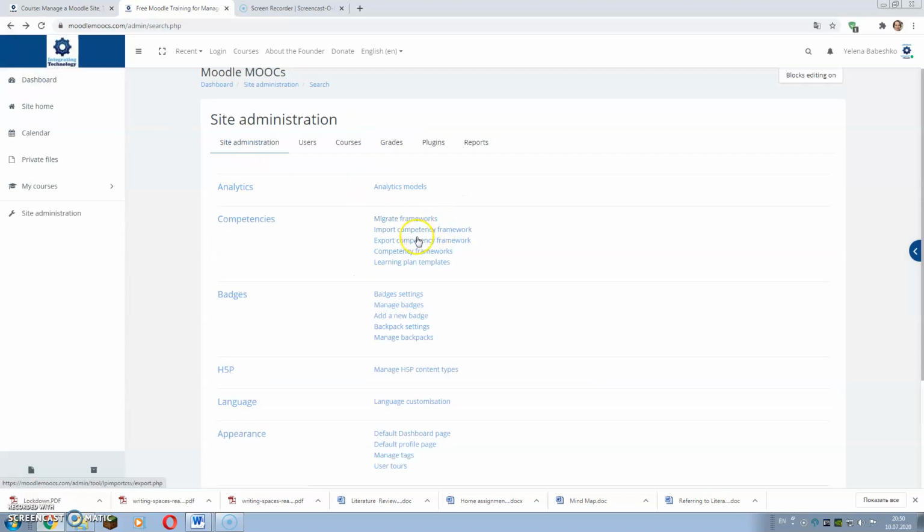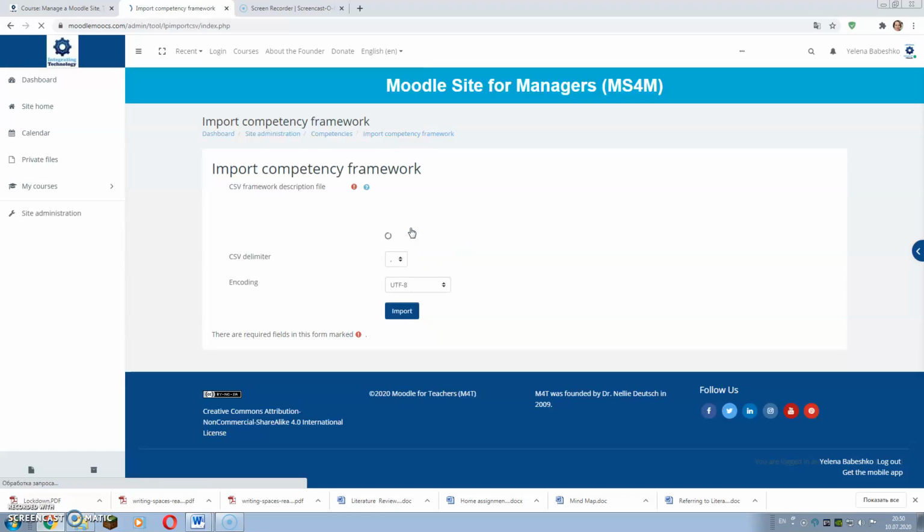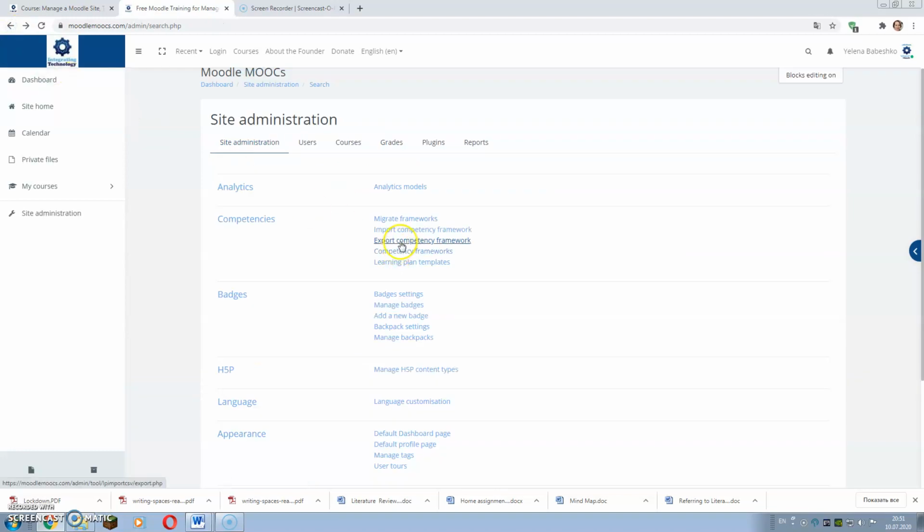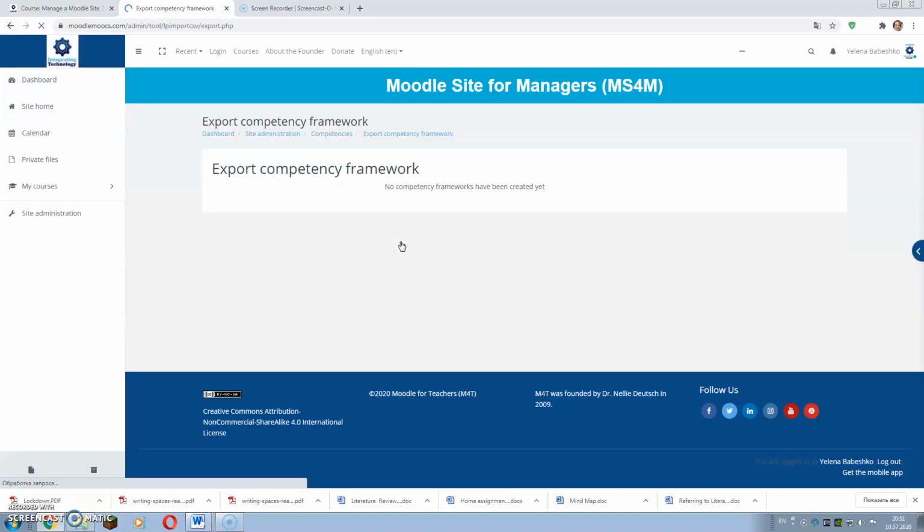Okay, import and export competency framework. Let's check. So a framework description file, we choose a file, and we can import the necessary competency framework, and also, as far as I understood, we can export. But no competency frameworks have been created yet to be exported, so if we have one, we can do it.